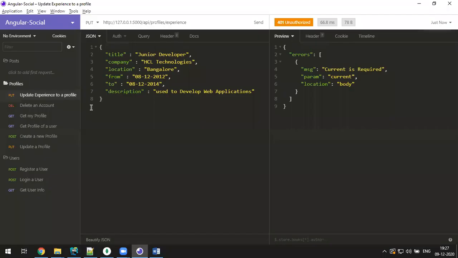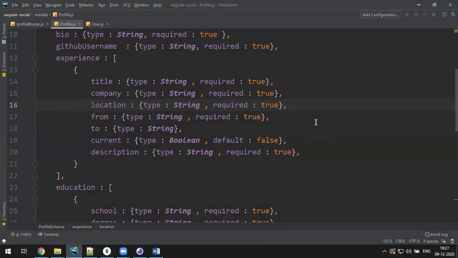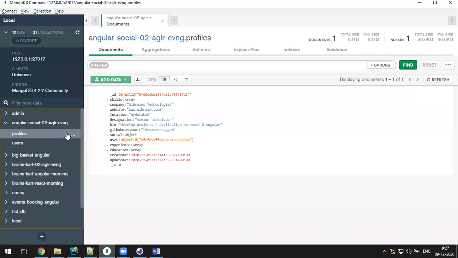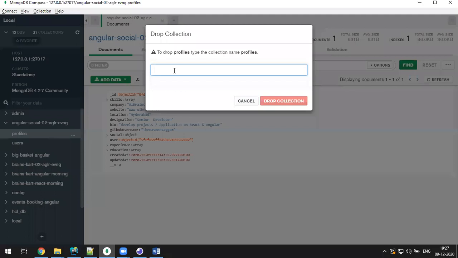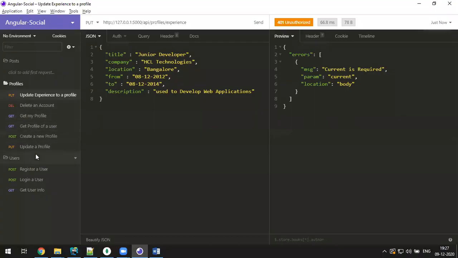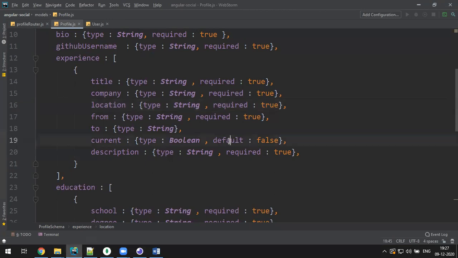Or maybe the moment profile got created, then it is made as a notation, it seems. I'll do one thing. I delete my profile then. Profile table completely I delete. Drop collection. Only one profile, na? Profile drop collection gone. There is no profile. Let's create a profile once. So I think, please confirm, is it correct? Current default false. That's fine.